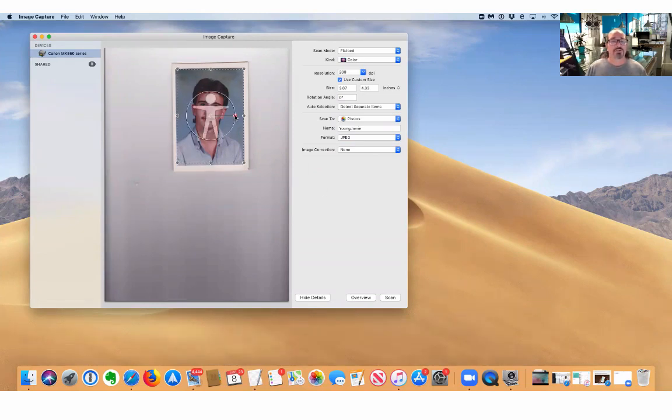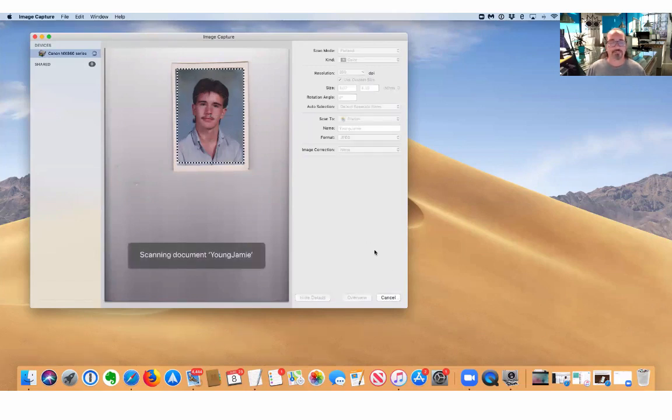Also, if I wanted to, here's a little handle, and now I can rotate this. Like I said, if we need to rotate that a little bit because the picture's on there just a little bit sideways, let's see if I can get it just right. Oh, that's so hard to do. But for today, that'll be fine. That's too much. That's fine for me. And now I'm going to hit my scan.